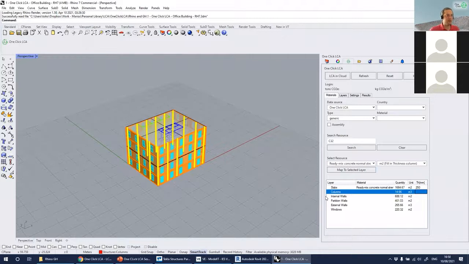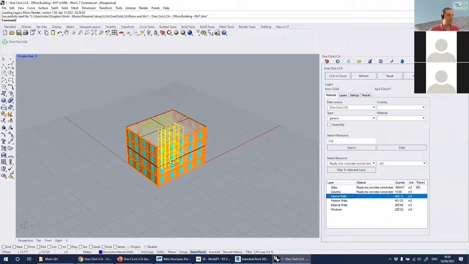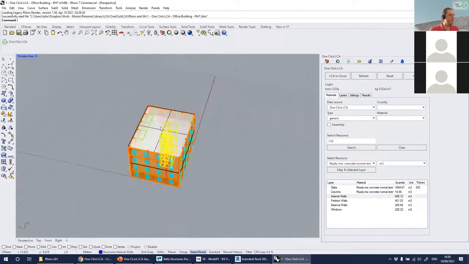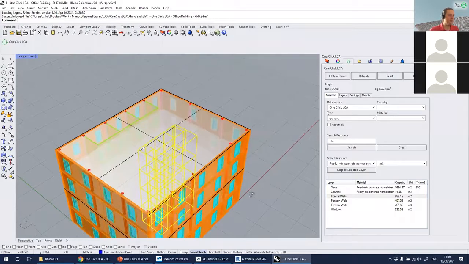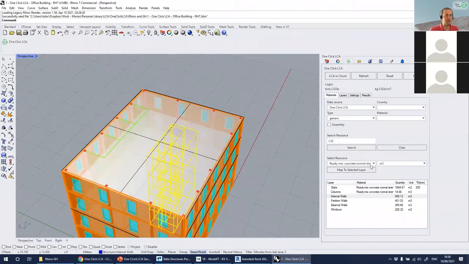Similar for columns, since it's columns, I can assign the same material, but with volume instead, because as you can see, the unit is in cubic meters. For internal walls, I will still use exactly the same material because it's basically the core walls. So I'll just change it to square meters for speed's sake and just map to the same layer, and add another 200 millimeters thick walls.